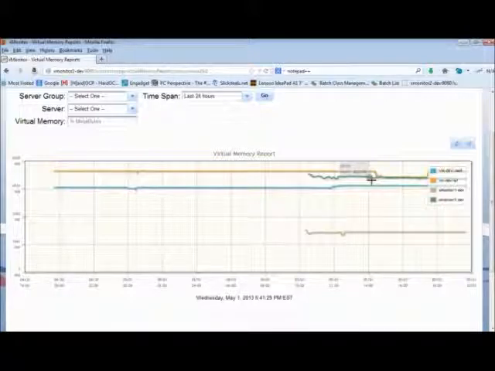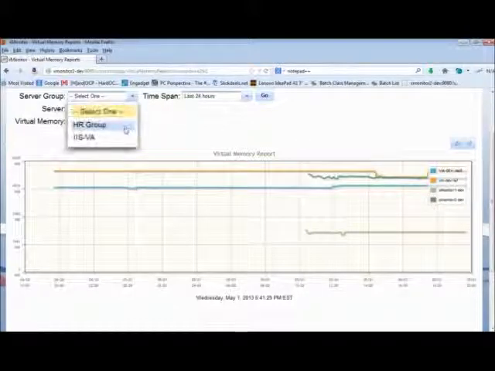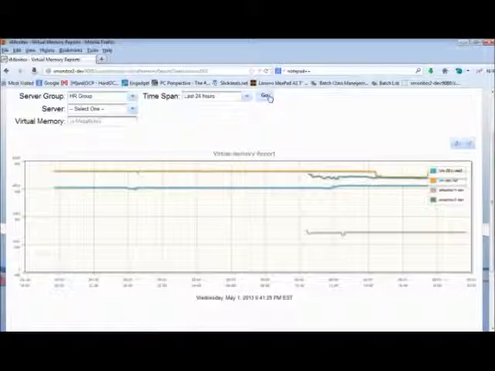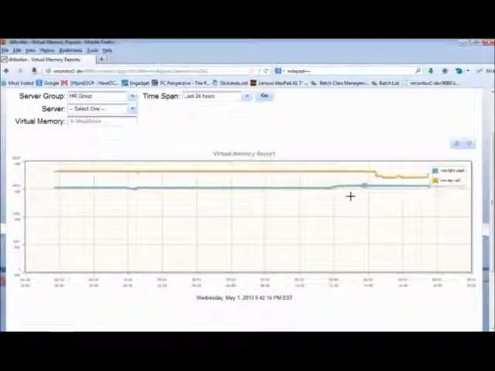And if we want to hide some of the lines, we have 2 options. We can select one of the servers, and it will hide it, or we can show it by clicking on it again. An alternative would be to select it by group, and then click Go, which redraws the graph for us.